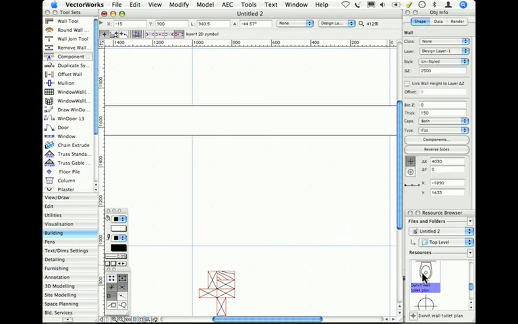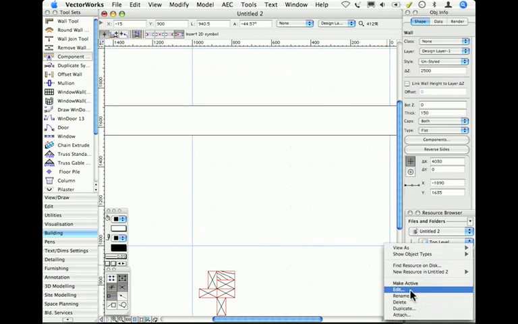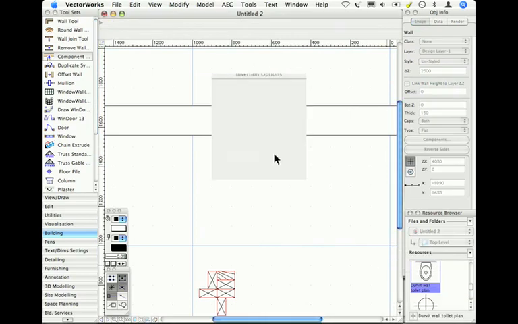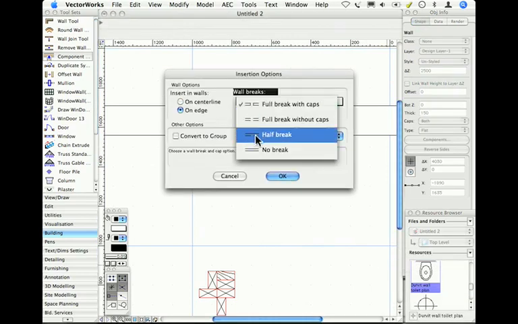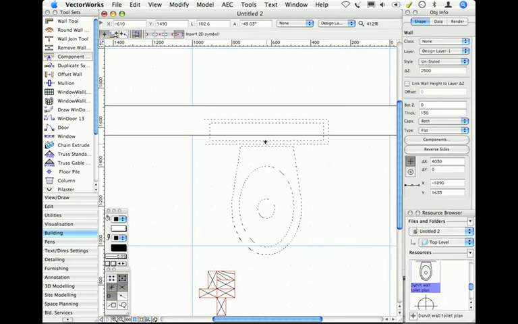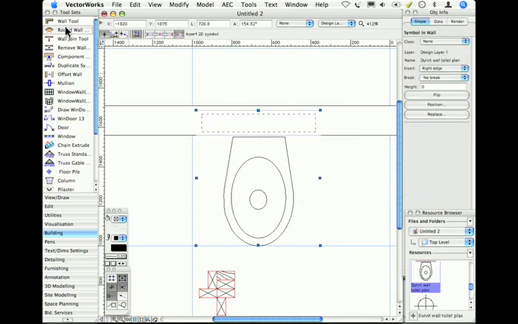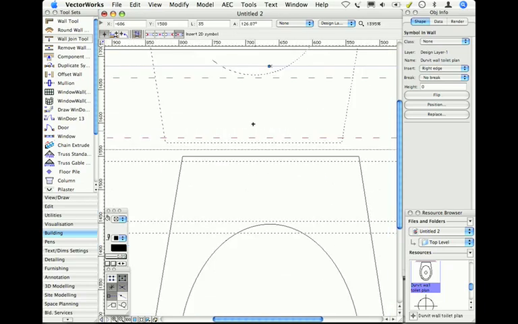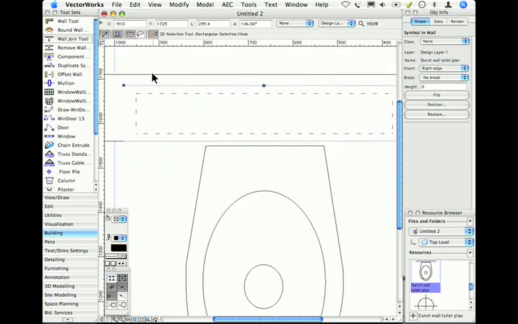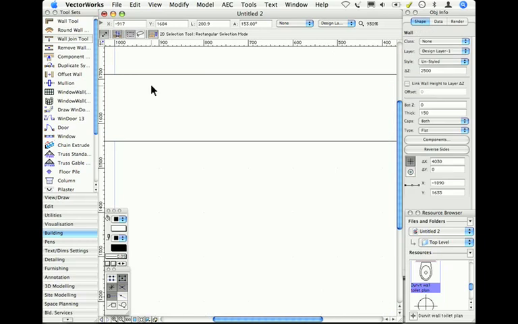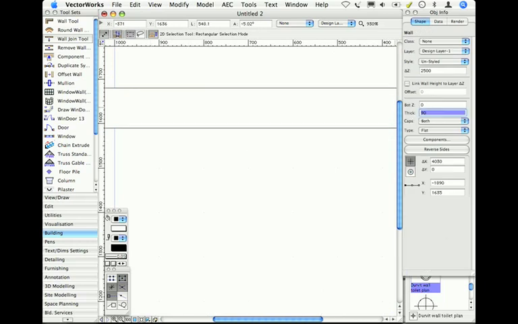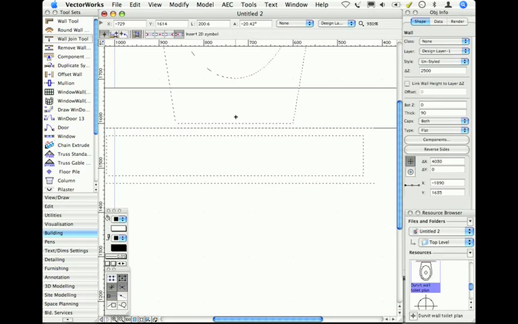If that's not what you want, right mouse click, let's edit that again. Strictly speaking, I guess for a toilet we want no break. So when I put that toilet near the wall, it doesn't break the wall, it sits neatly in the wall, and you'll notice there's a couple of guidelines. This ghost line here is designed to help me if I've put that thickness. Let me just make that wall thinner. Let's put our toilet in again.